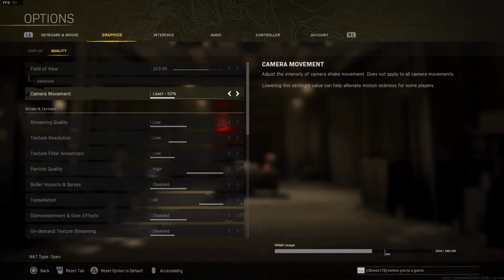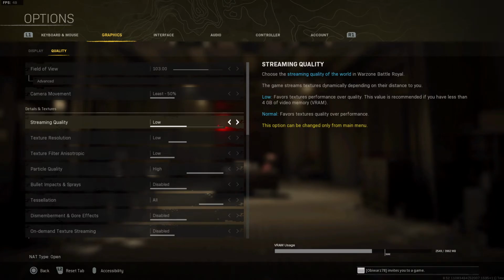My camera movement I leave alone. I think it comes at default 100%, and I switch it to 50%. On laptop, 50% is the way to go. So here go my personal settings. My streaming quality goes to low.